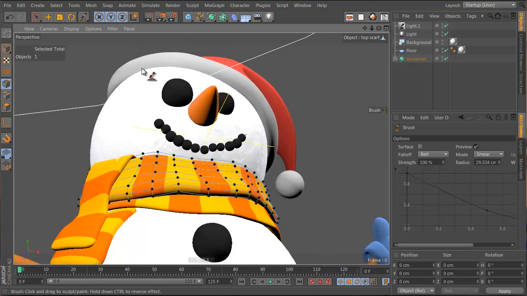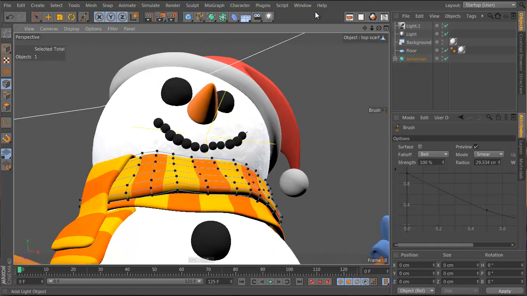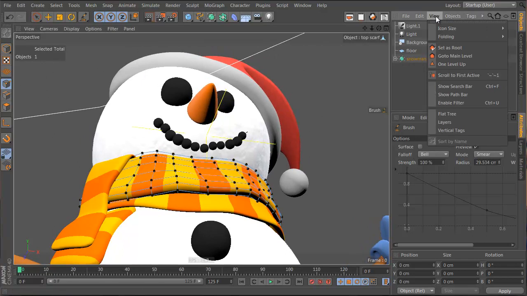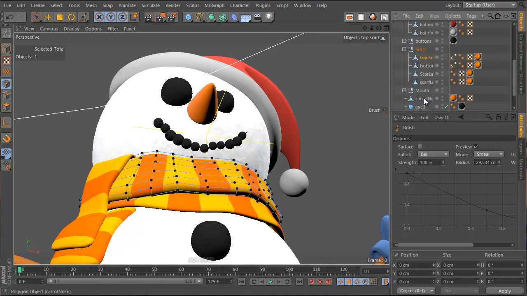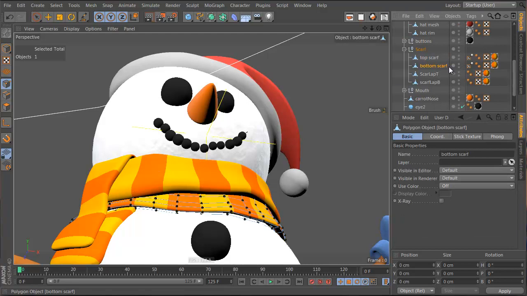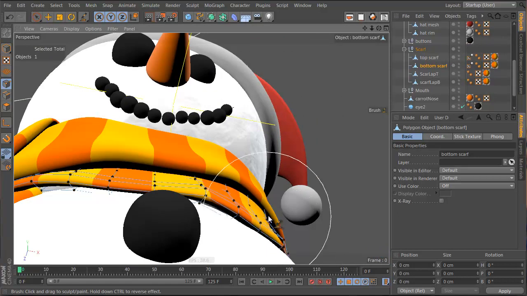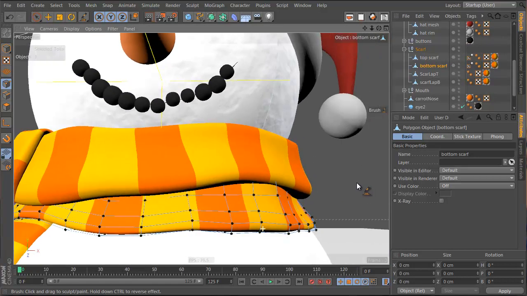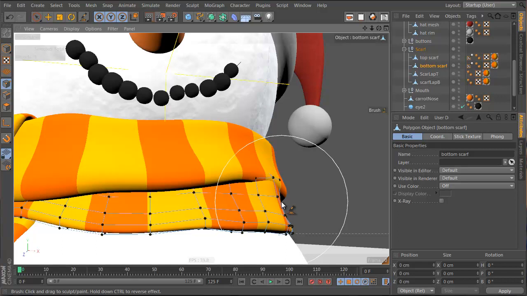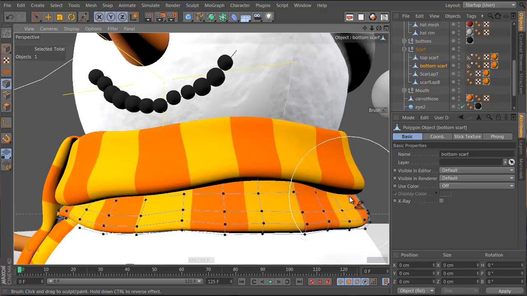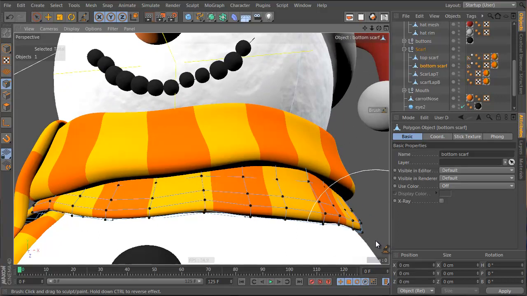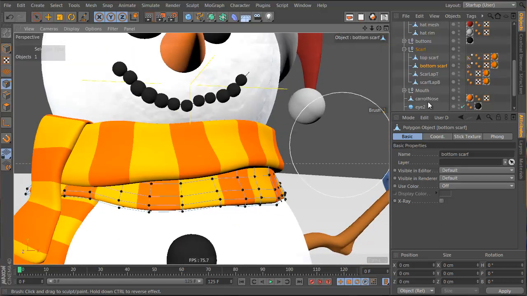Okay, much better. And this bottom one too. Here you can go View, scroll to First Active, and then just select Bottom Scarf. Also here you can double click, and it will automatically size this to the longest word. So let's stay out a bit. Just a bit of tweaking. Make it smaller. There we go, much better.